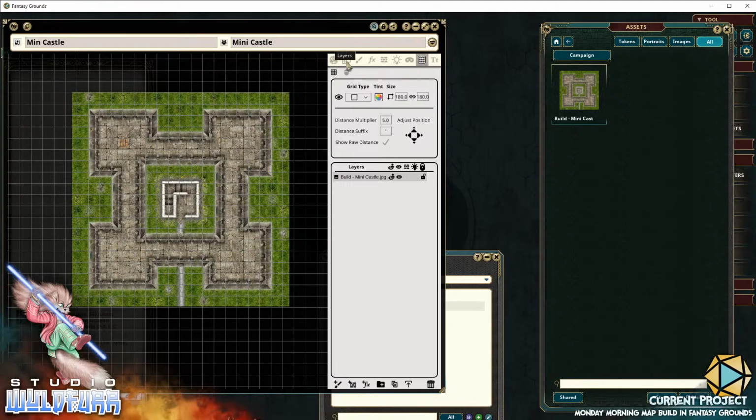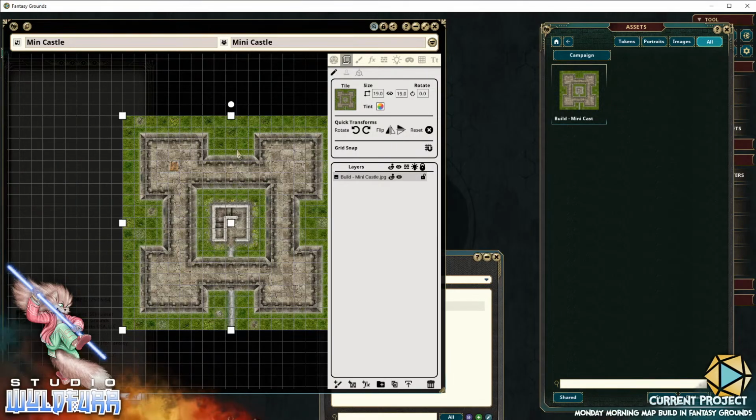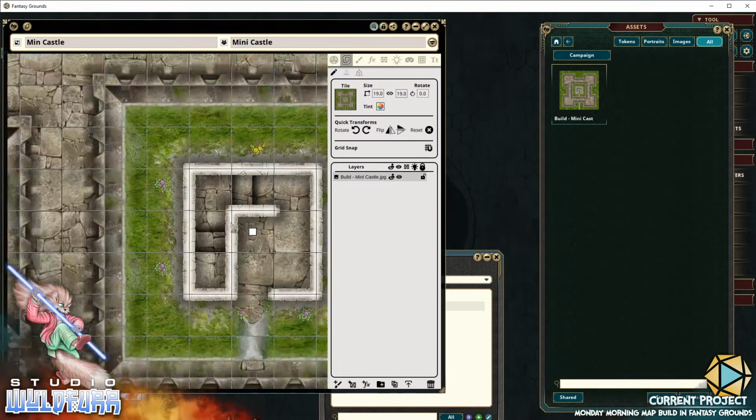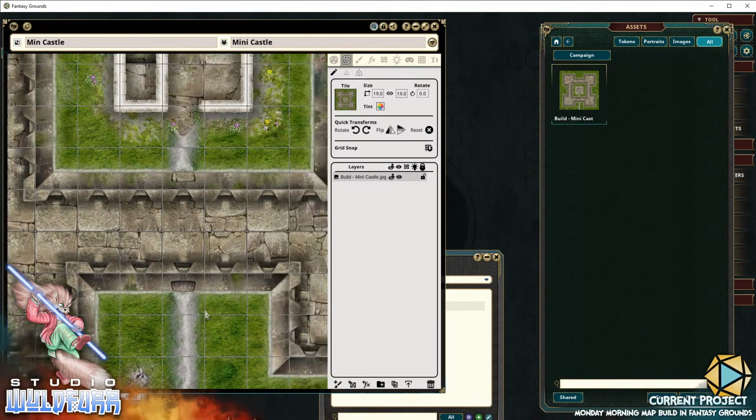oops, you'll have to go back to layers. We can just grab our map and position it, because it will snap to the grid. There we go. So we don't need to adjust this. We can just, in layers, layer selection, grab this layer and move it into position. And it's done. The grid is set. It's the correct size. Everything we need is done. Everything is aligned.